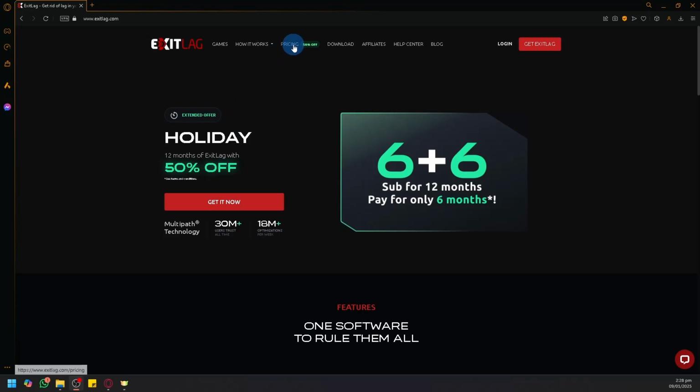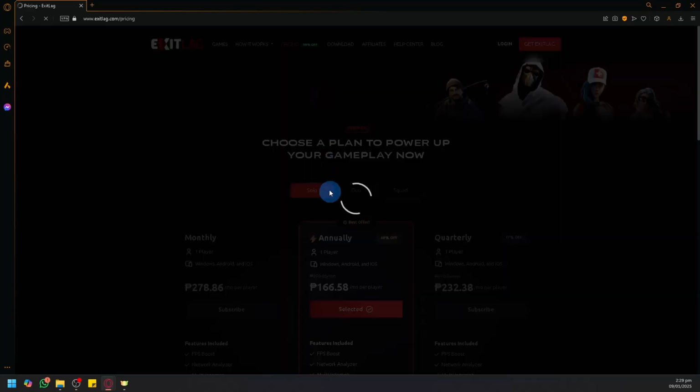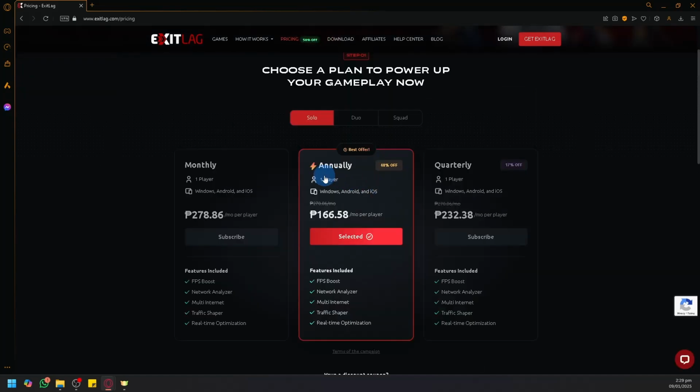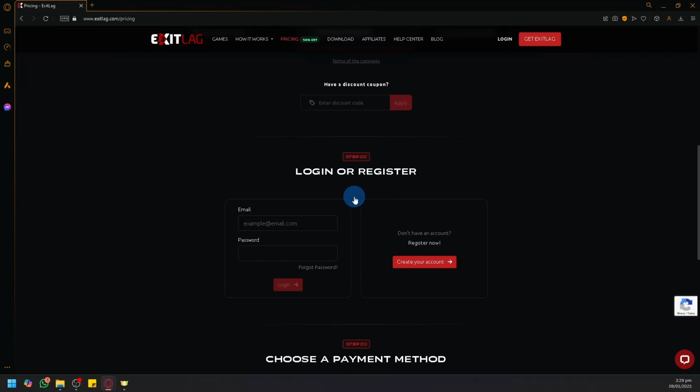Now, if you check out our pricing over here in ExitLag, it's a bit steep for other people, and of course, people would want to know if it is truly worth using their platform, or paying for their plans over here. And so a free trial is actually offered in ExitLag upon creating an account.